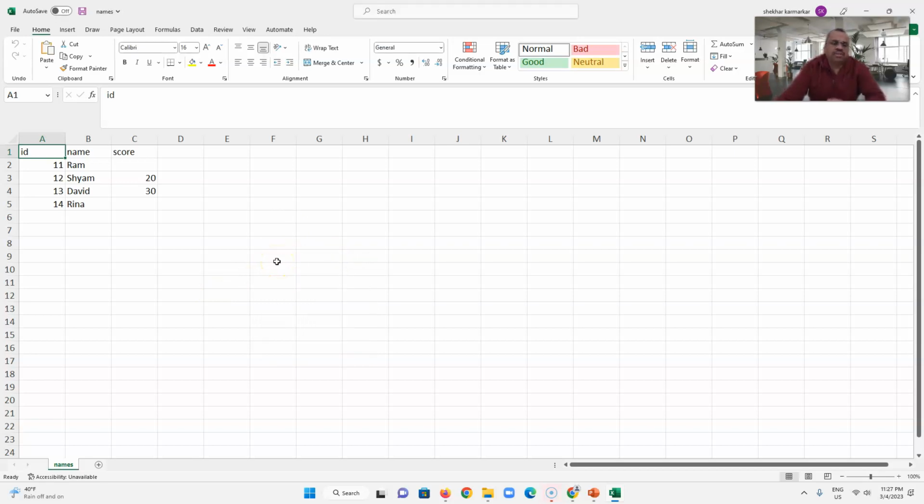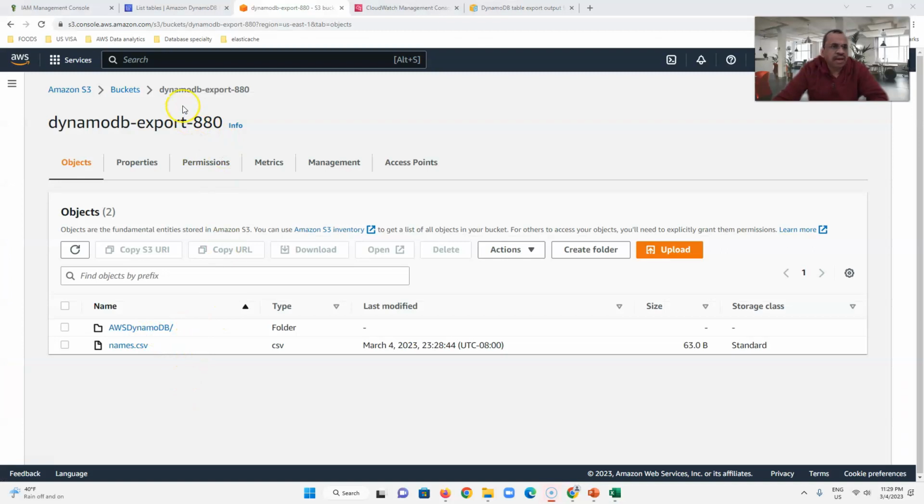an Excel sheet, and I have saved it as a CSV file. And so I have this header: ID, name, and score. ID is our primary key or partition key, and I have not put any score, so it is null, and we will see what happens to null when we import this CSV file as a DynamoDB table. So in the same bucket of S3, I have uploaded the names.csv file, and now I will use this CSV file to create a table in DynamoDB.